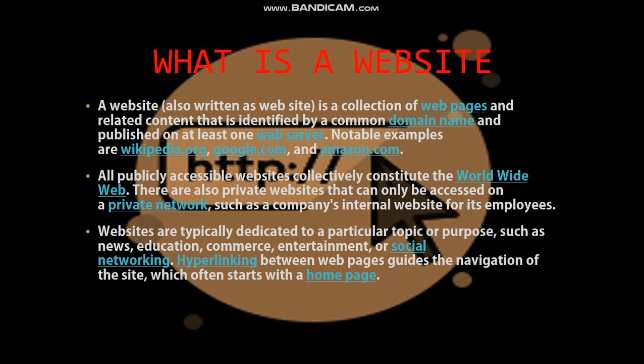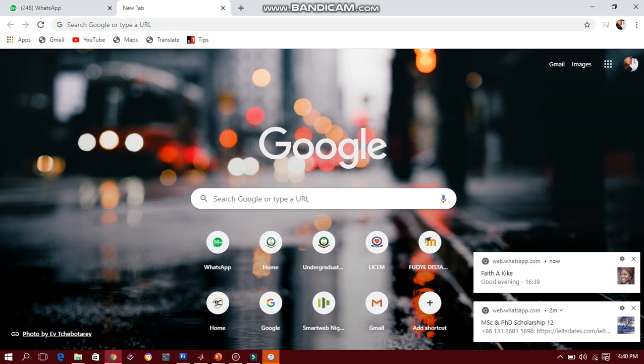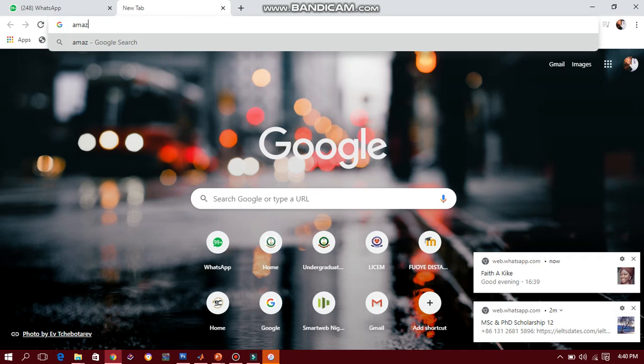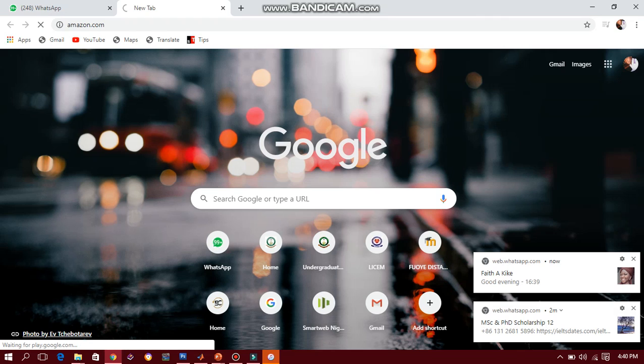So there's something we call hyperlinking. That is when you click on the about us page, there is a link that has already been created. That's what we call hyperlinking. So it links web pages. Let me show you an example of hyperlinking. If you go to Amazon, let's use Amazon.com as an example.